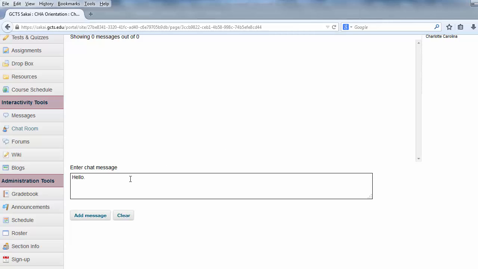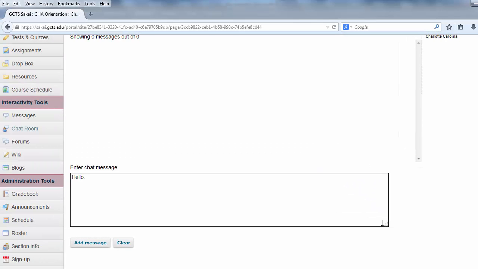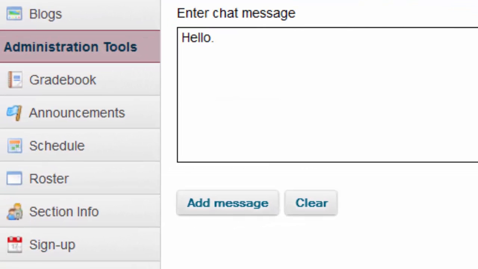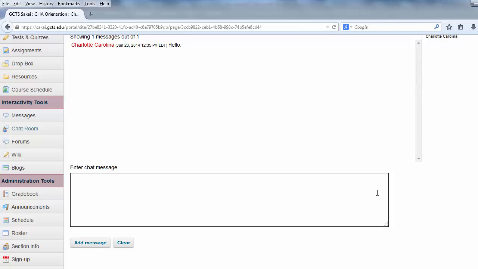If you need more space to type, you can use the Resize button in the bottom right-hand corner. Once you are done with your message, you can click the Add Message button if you want to post it, or the Clear button if you want to discard it. Once the message has been posted, it cannot be deleted except by an administrator.